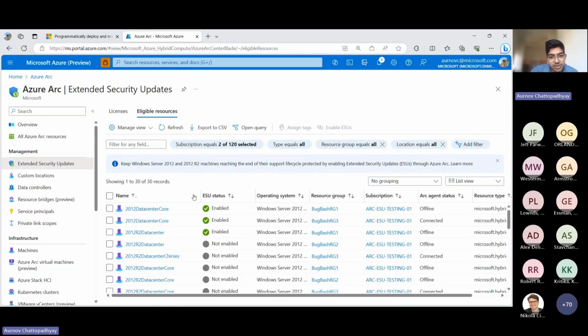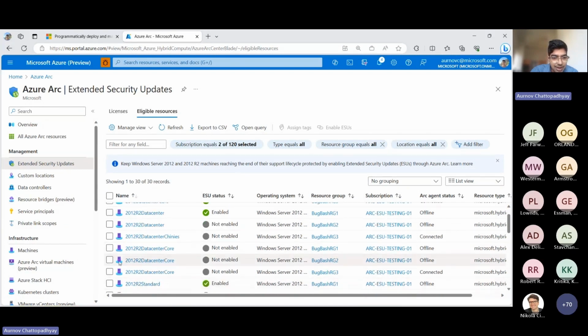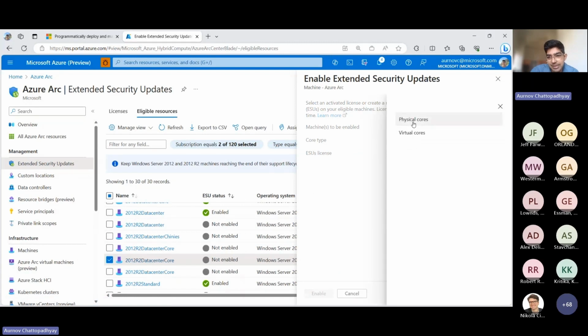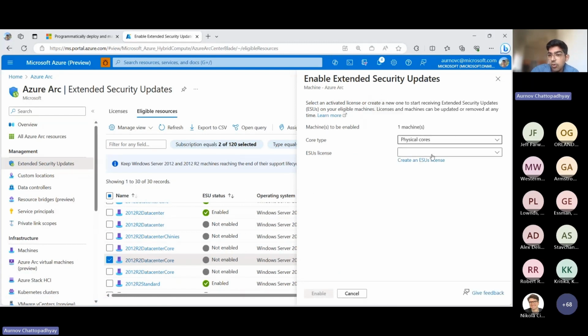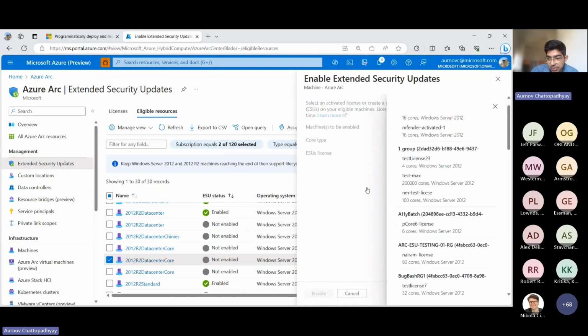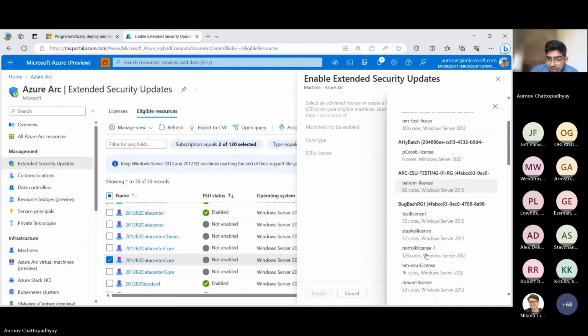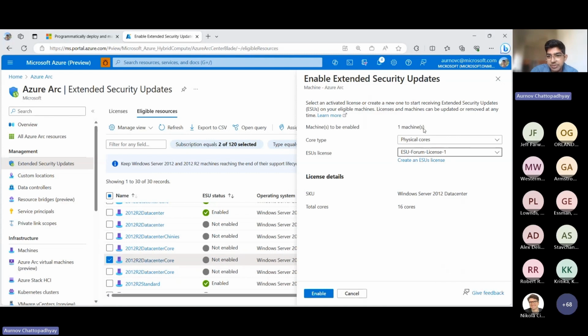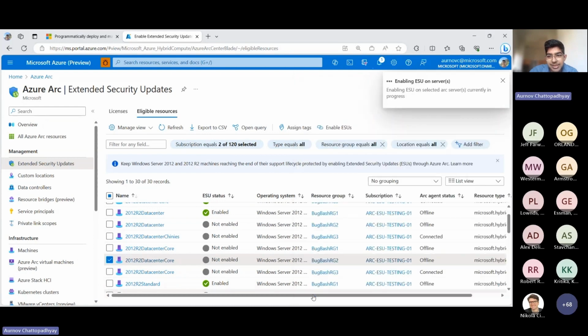So here I see all of the servers that are ESU eligible. And so let's say I want to pick this data center core server and I want to enable ESUs on it. What I would do here is pick a license. So let's say I want to pick that data center physical core license that I just provisioned. So I search physical core, and here I see the ESU license 1. This is the license we just created. So now I'm going to link that activated ESU license to my Arc-enabled server. And what that's going to do is enroll that server in extended security updates.